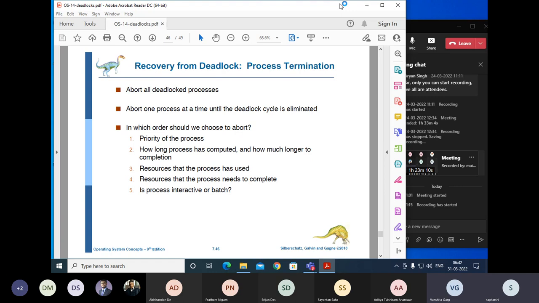Then maybe how long the process has computed. If a process has already been running for a long time, should it be terminated? Well, maybe yes, because it has already run for a long time. But again, maybe it has done a lot of computation already, so if it is terminated, all those computations will be wasted. It's easy to propose things, but quite difficult to implement in practice, like which processes to terminate.